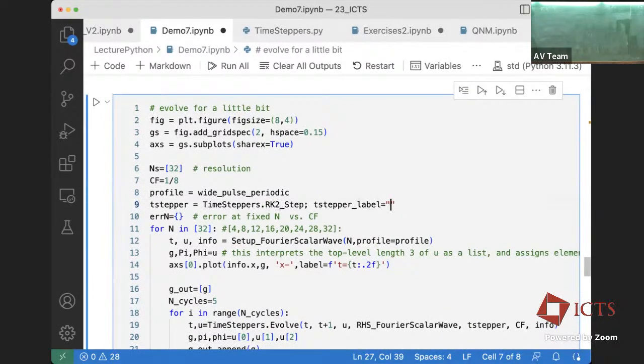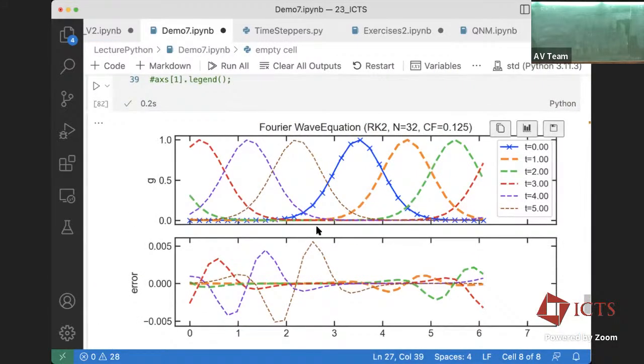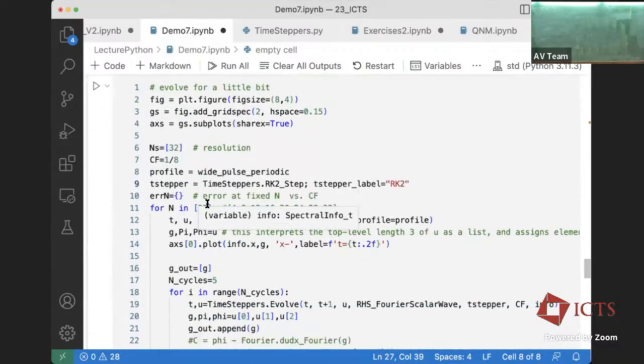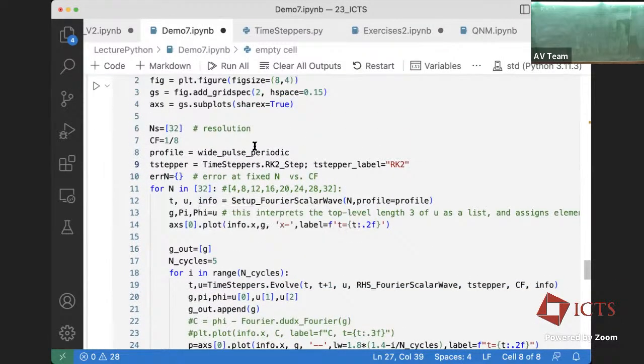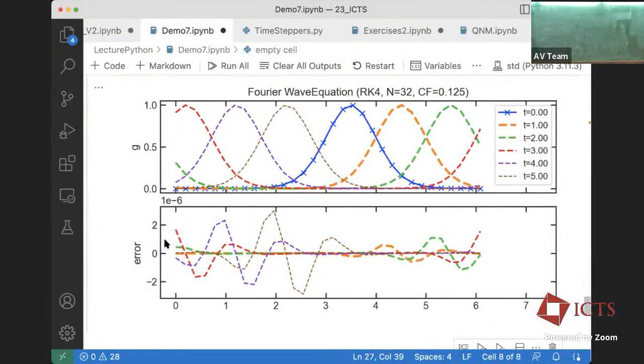RK2. Let's label it RK2. And so with RK2, we're now down at an error of 0.005. You should be impressed. And with RK4, the error is now at 10 to the minus 6.